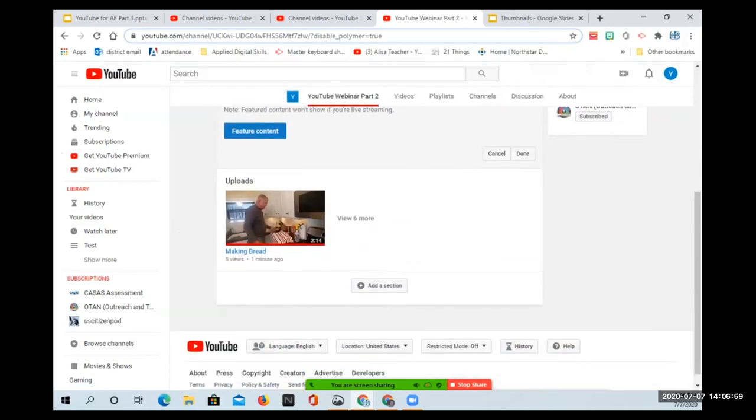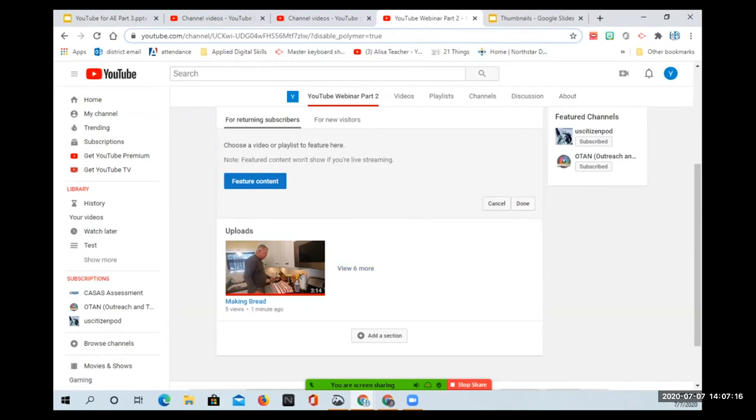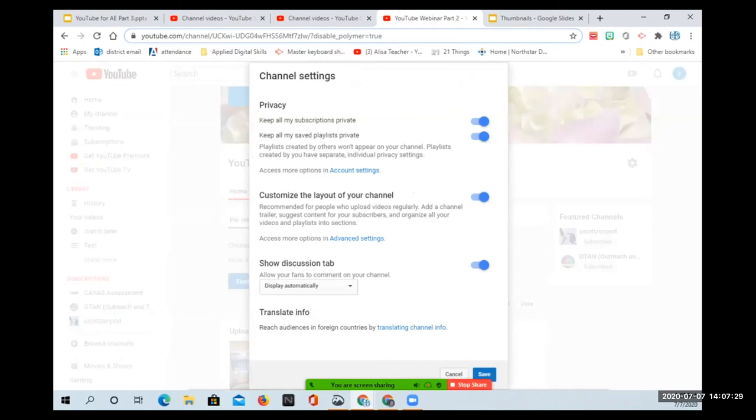Then down here at the bottom is where you add your sections. Sections are, upload is one of them, and then you can add different sections. I did find out that if you go to customize channel and you look and you're like, Alisa, I don't have this, and you're stuck, if you go to the little gear right here, you need to make sure that this right here is toggled on. I believe it's defaulted on, but I'm not too sure because I was playing around with a lot of this stuff, so I might have done it myself. Then make sure you save at the bottom.